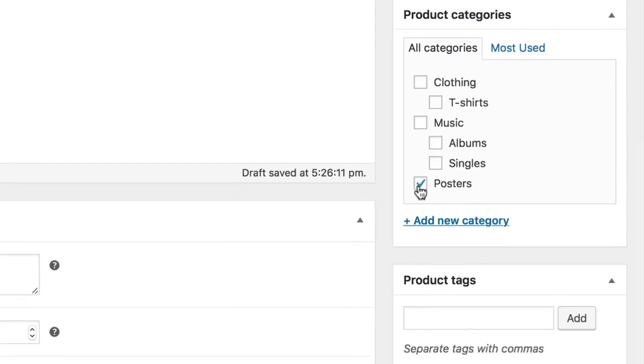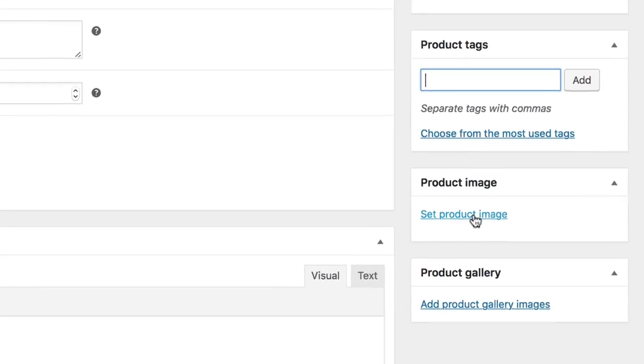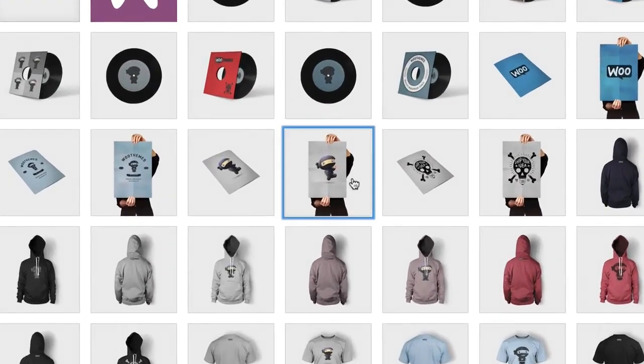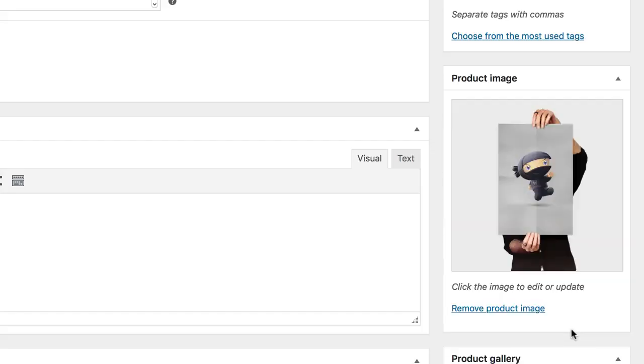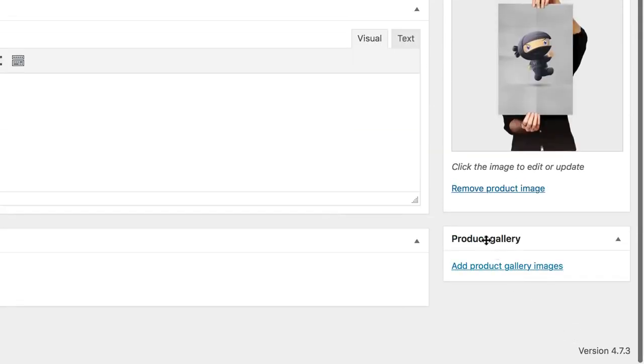You can also add or select product tags. Now we need to upload the main image to your product using the product image field. This works just like the featured image does when creating a post or page. This will be the main image that is seen across your store. It's on the shop page, the product's main image when viewing the product, cross-sells or upsells, the thumbnail you see in the cart, etc. The final meta box in the sidebar is the product gallery.